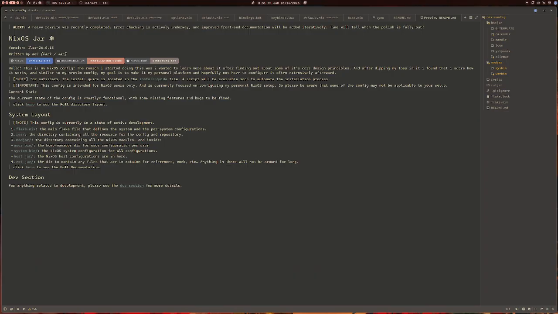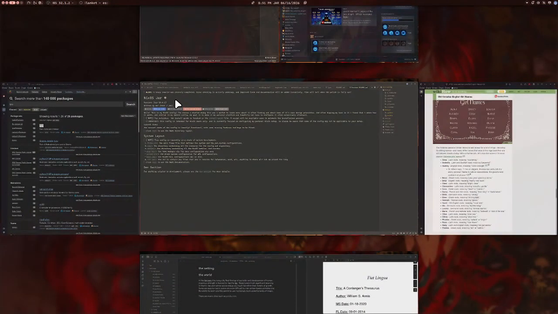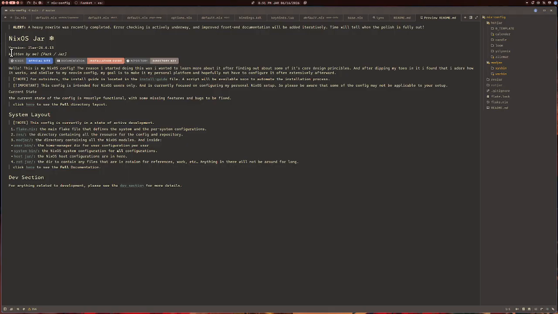So this is my NixOS configuration and it's written by me. I'm very proud of it. And I guess I'll just give you a rundown on what it's about.